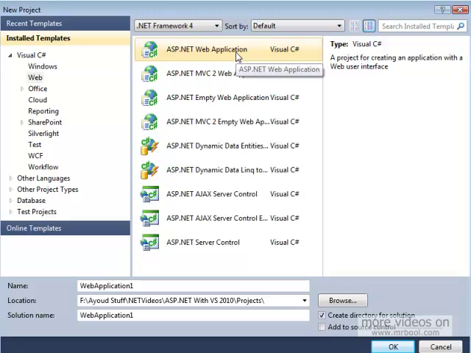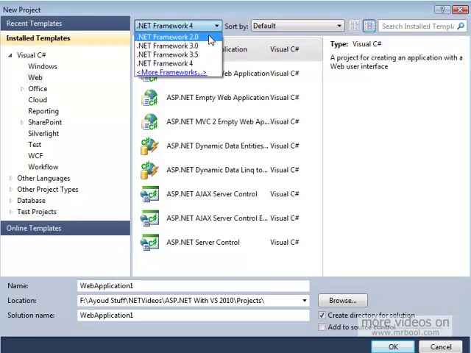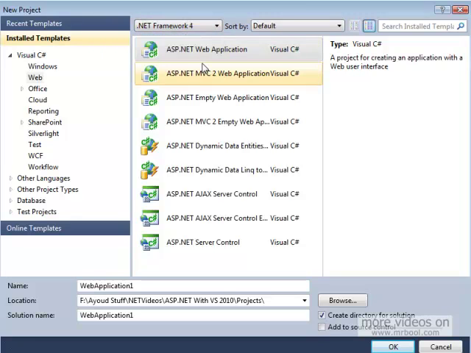So in here I have ASP.NET web application. It doesn't matter the name. I'm going to keep it Web Application 1. Okay, so the ASP.NET web application, the name, the location. We're targeting .NET 4.0, as you notice in here. You can target any of the other versions of .NET, but right now we're interested in .NET Framework 4, and I'm going to select OK.